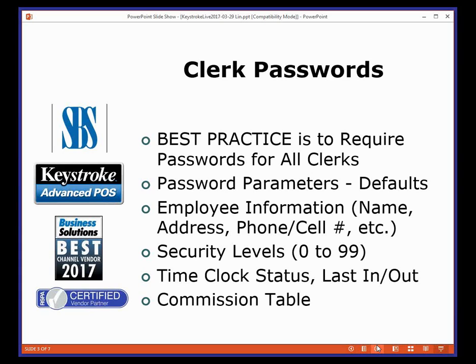Also, if you use Keystroke for time clock, that's another reason, because you don't want a friend clocking in for somebody else who's running late or whatever. So it's best practice. Everybody has a password. Everybody has their own clerk record.